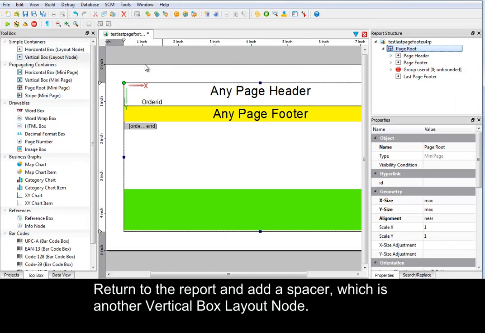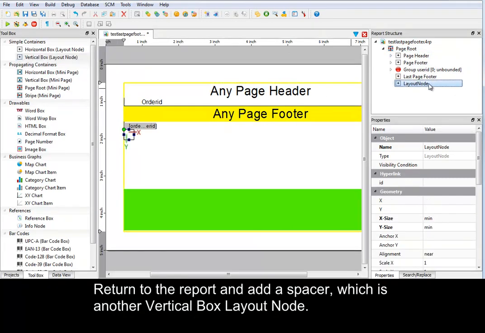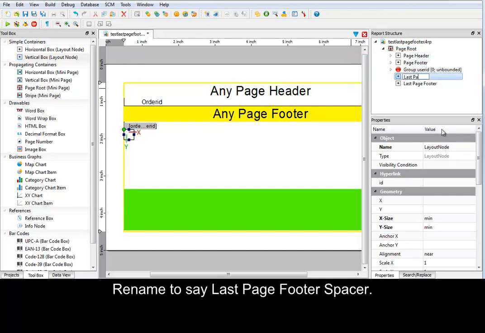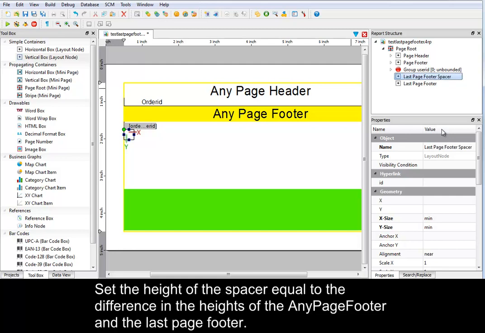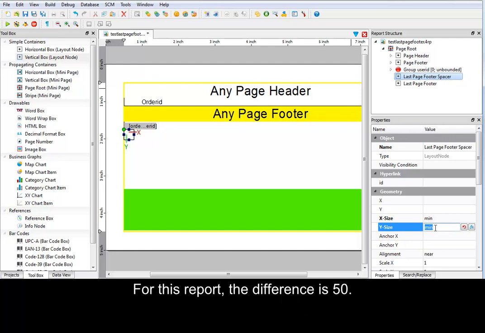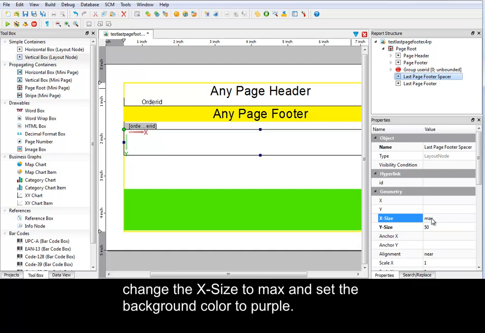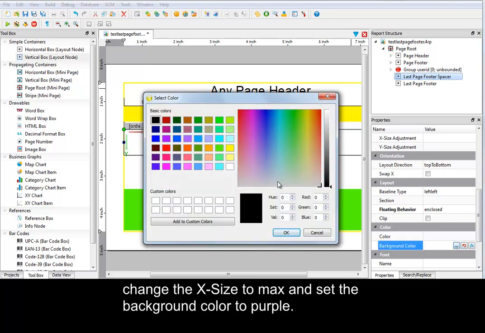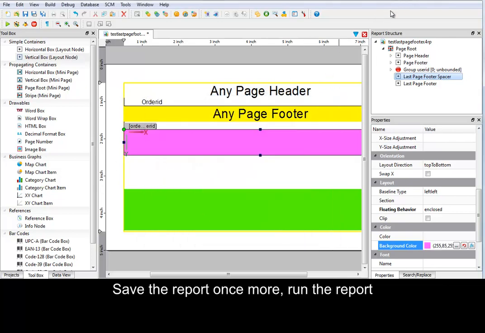Return to the report and add a spacer, which is another vertical box layout node. Move the spacer above the last page footer container. Rename it to say last page footer spacer. Set the height of the spacer equal to the difference in the heights of the any page footer and last page footer. For this report, the difference is 50. To see where the spacer is put, change the X size to max and set the background color to purple. Save the report once more and take a look at the report.